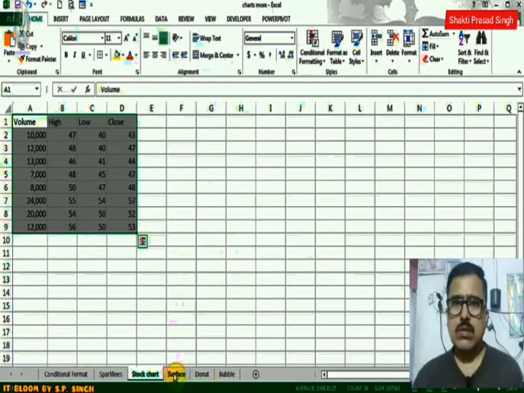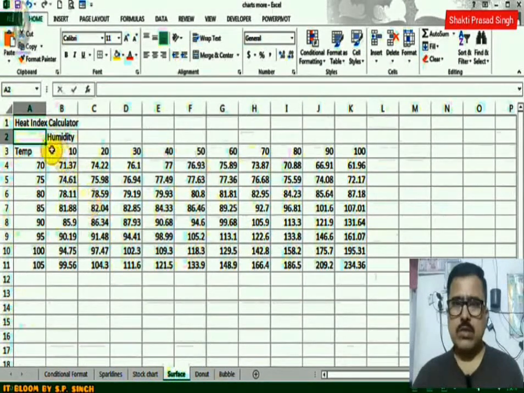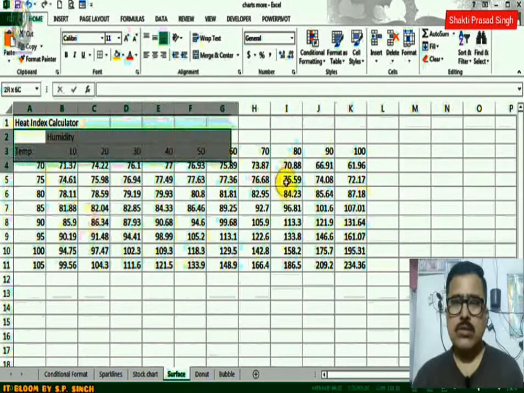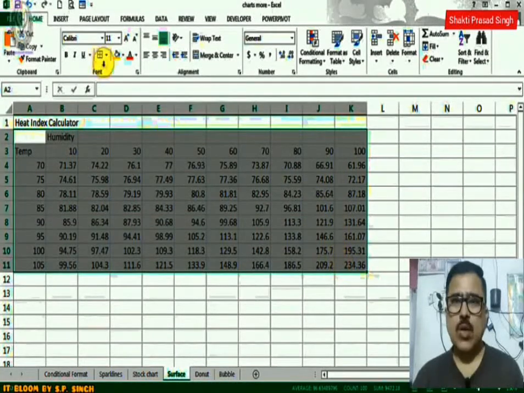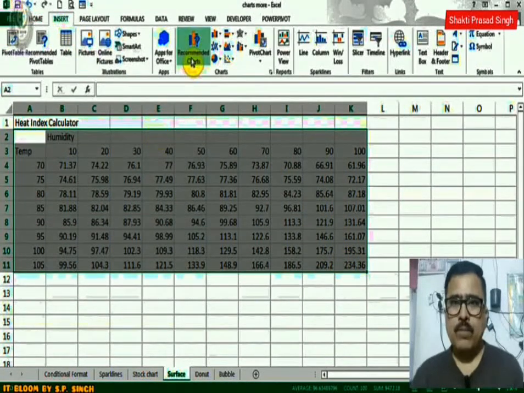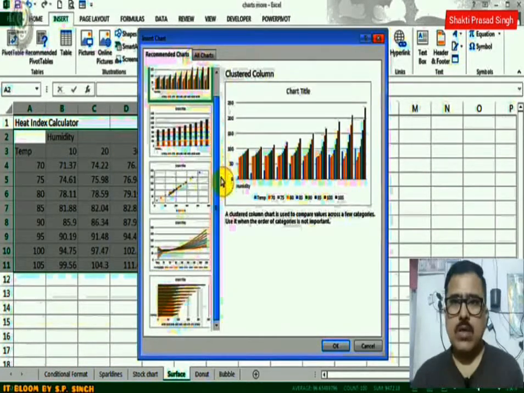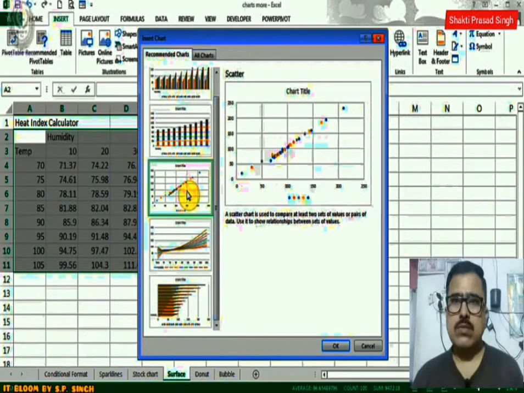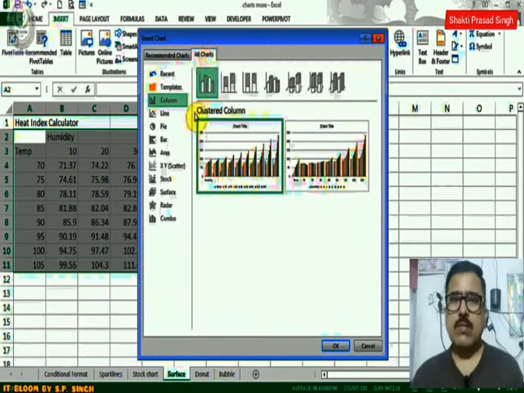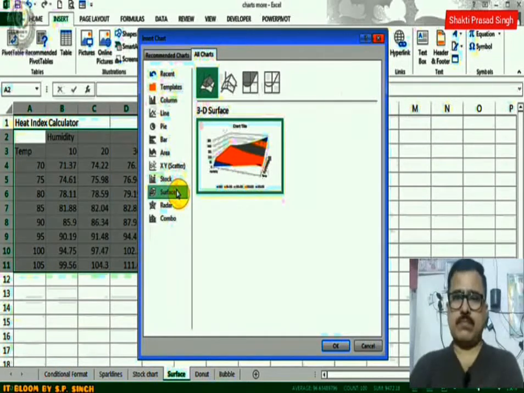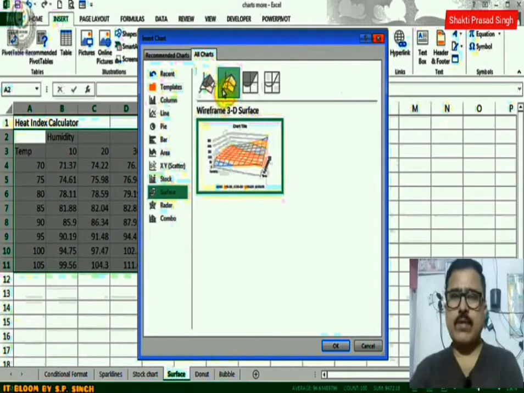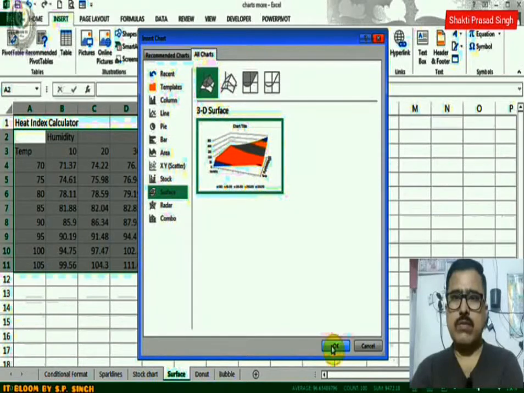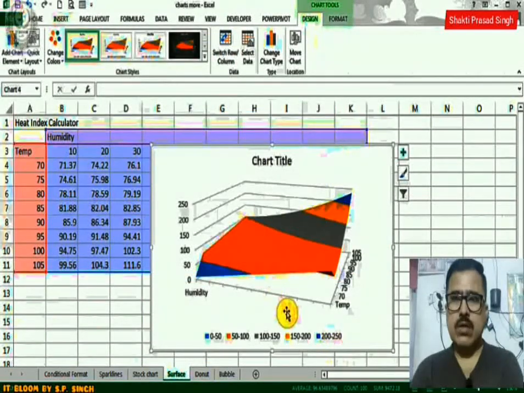And I'll just come to the next one for surface, and this is like a temperature and what humidity shows up and how does it feel like, kind of a thing. So I'll just highlight this whole thing, and I'll go to insert recommended charts and see if they have that recommended, and you can click on them to see if they look good. But for now I want to go to this all charts and choose surface, and let's see, I'll use this one, and then I'll click OK, and there's my surface chart.